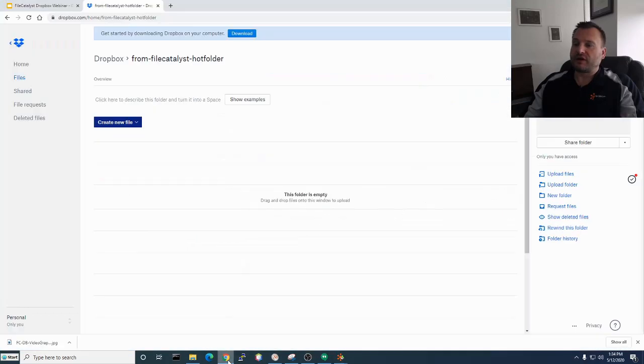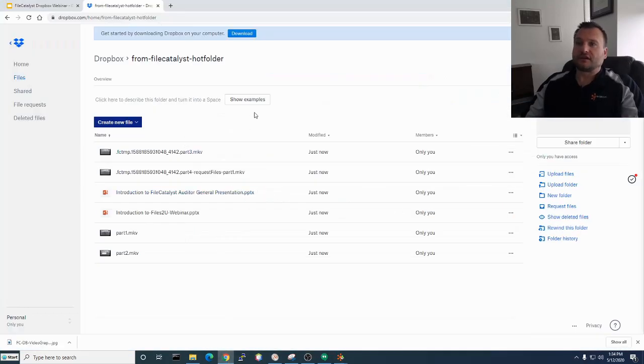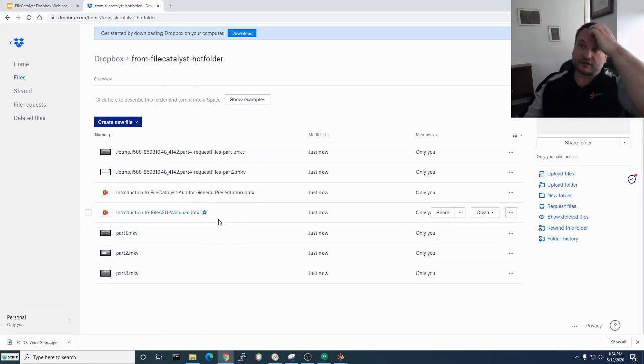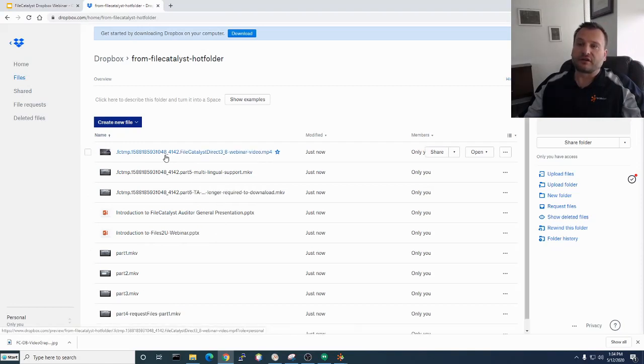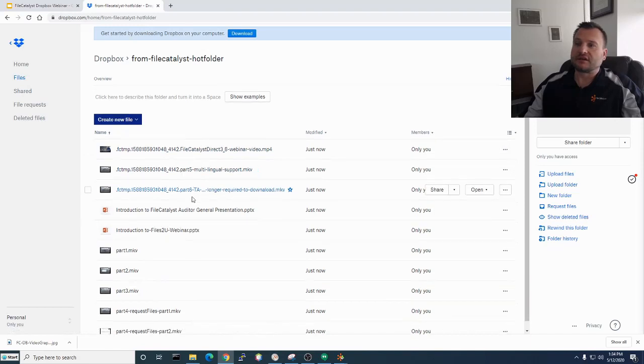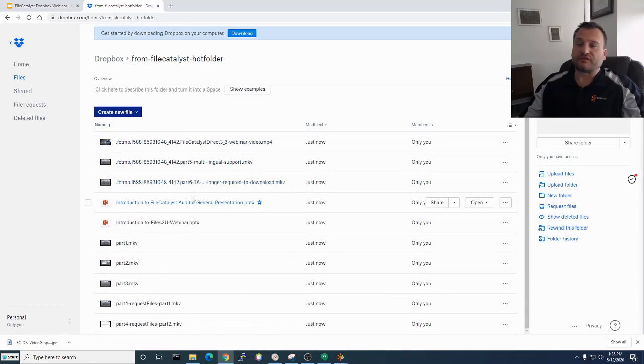Let's go back to the web interface here. As you can see, files are arriving from the hot folder into this directory I created on Dropbox. And as files are arriving, they use a temporary file name, and then they're being renamed to the full file name after the MD5 checksum has passed. So this is a very common workflow for FileCatalyst using hot folder.